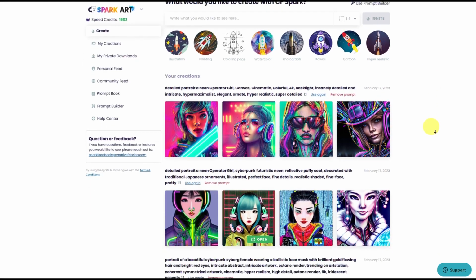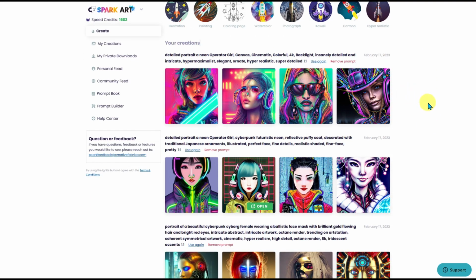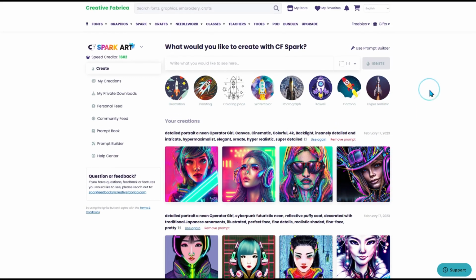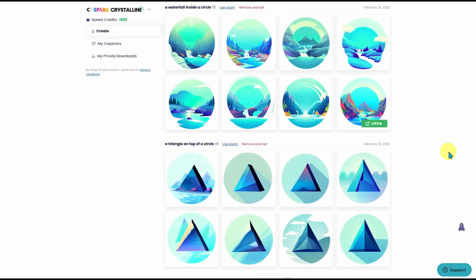If you try to take one of these images here and throw them onto a t-shirt, yes, it could work. You can make it work, but you will have the background. You'd have the different colors of the background in your image, whereas with the Crystalline tool, you've got a transparent background that you can throw text in and play around with it. So that is the Spark Crystalline tool.